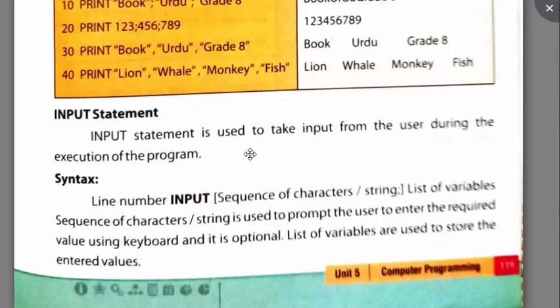What is the syntax? Line number, input, sequence of characters or string, semicolon, list of variables. The sequence of characters or string is used to prompt the user to enter the required value using the keyboard, and it is optional. The list of variables is used to store the entered value. First you write a line number, then input, then the string prompt for the data you want to enter, then the list of variables to store that data.